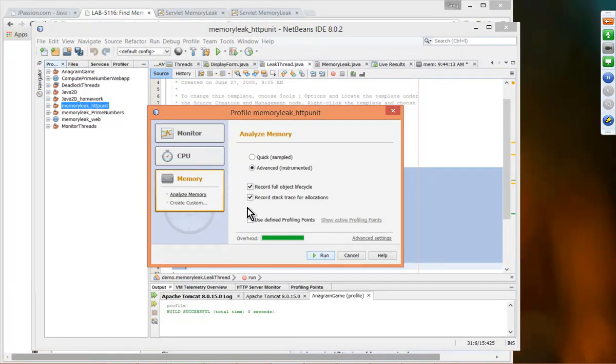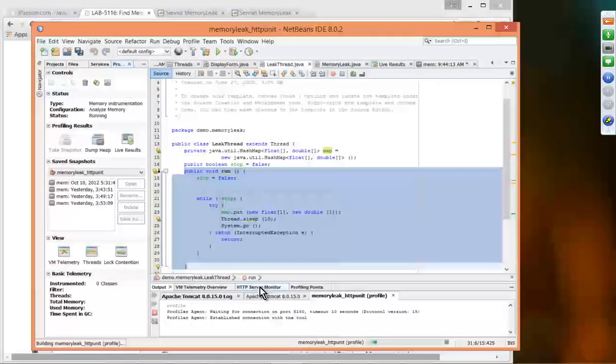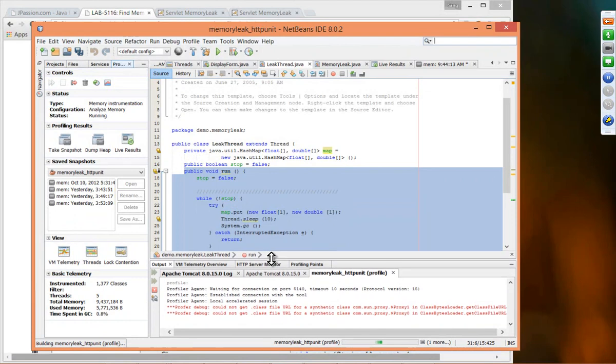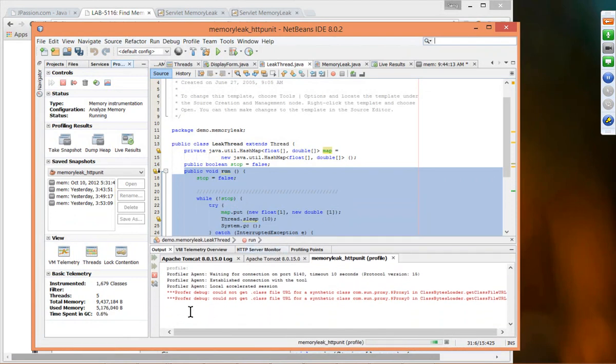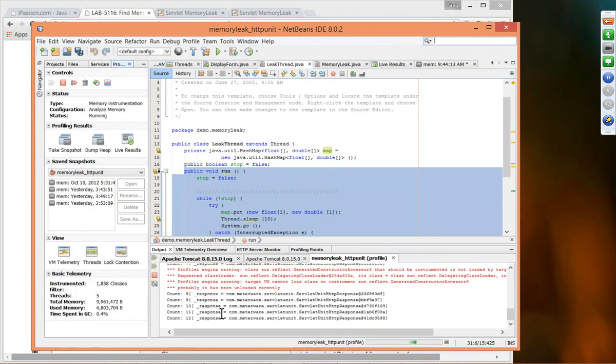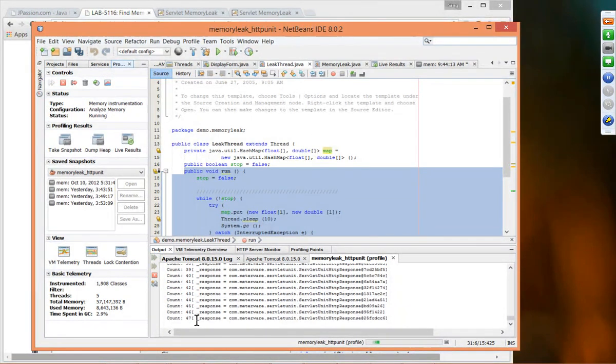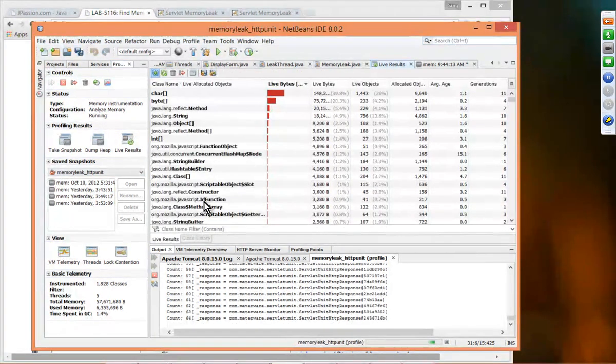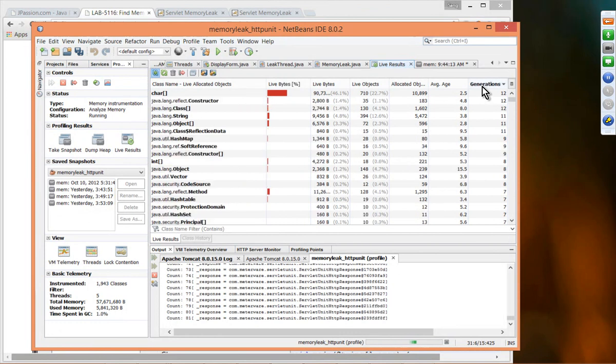and again we are going to use the same scheme and run. It's basically sending HTTP requests to the HTTP unit server. You can see these are the counts, the number of requests that were sent to the server. Again, we are going to see the live result, and again we'd like to see the generations.